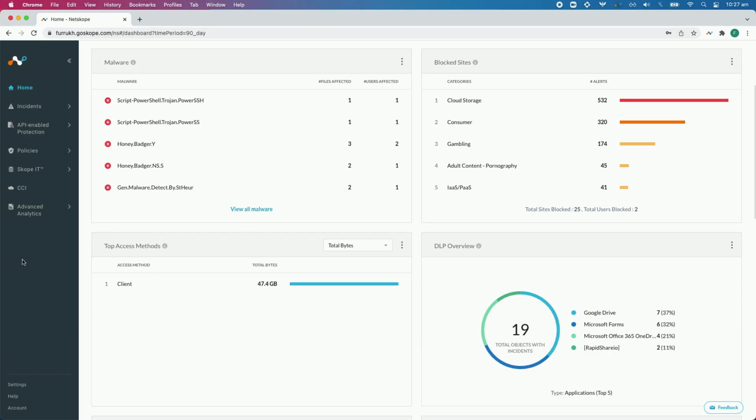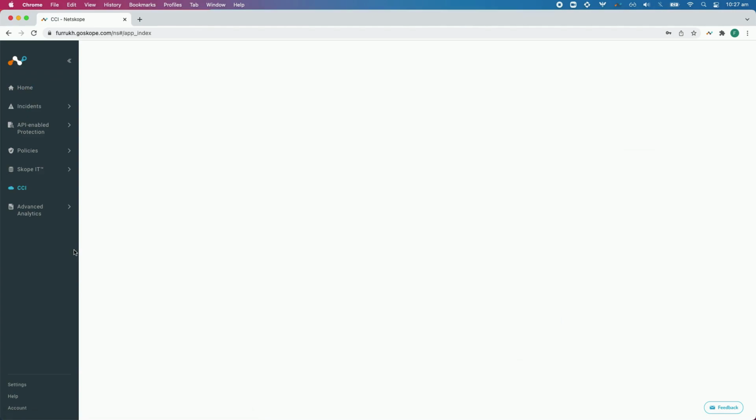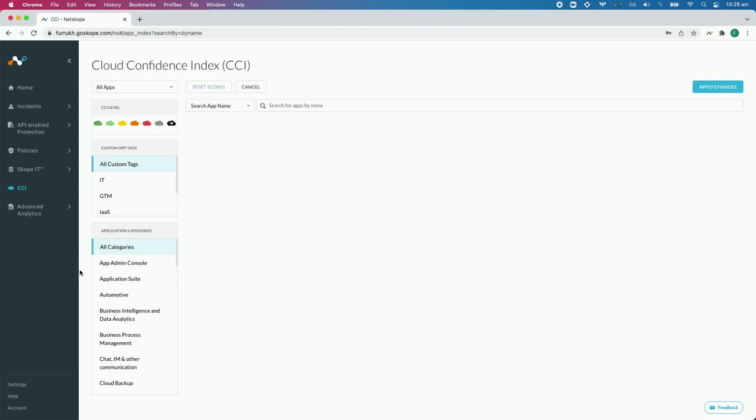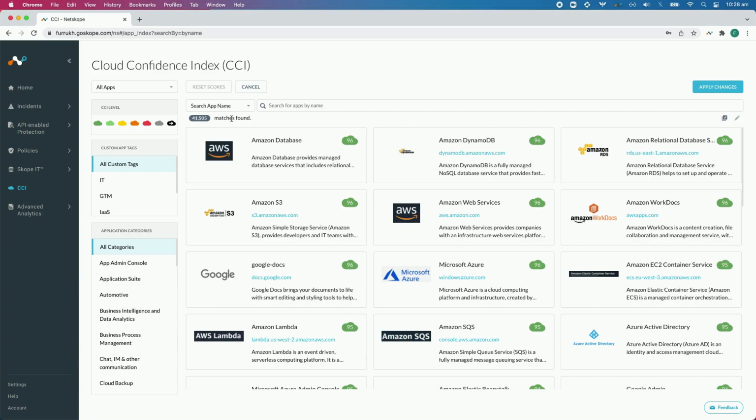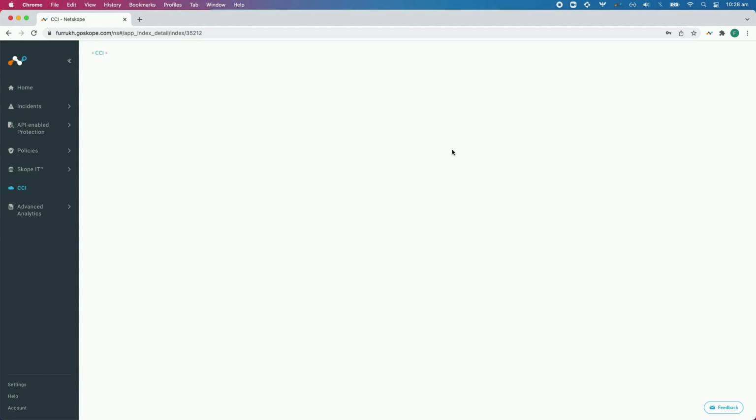Now, one of the great things about Netskope is its Cloud Confidence Index database. It hosts more than 41,000 applications, and it assesses each and every application against more than 30 controls to give it a specific rating, but also give you more visibility as to how compliant, how GDPR ready a specific application is, and what type of activities we can see and control. Let's look into Amazon's DynamoDB, for example.